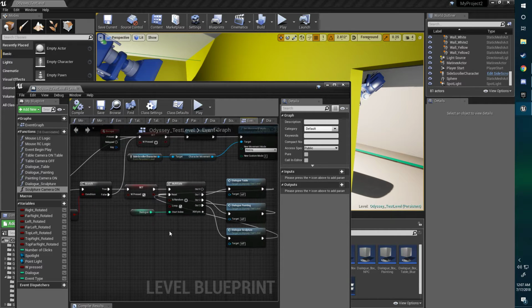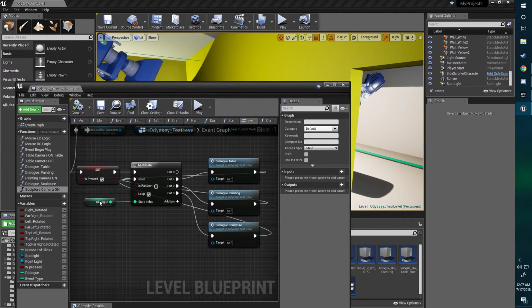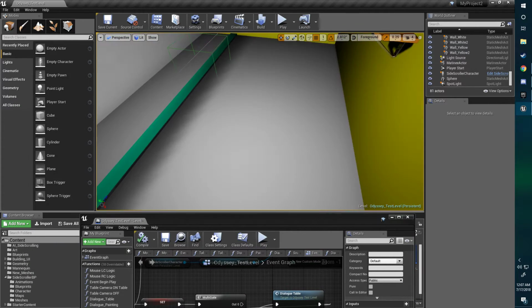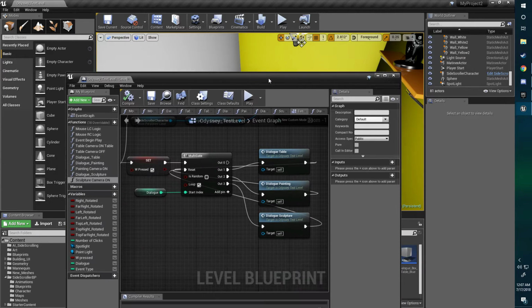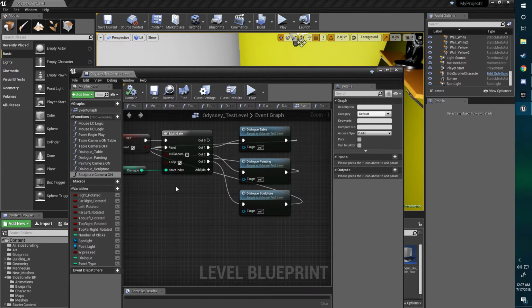But when W is pressed, it's going to check if the dialogue is being set, and each of the trigger boxes for these events adds 1 to the dialogue. So if a trigger box has a dialogue of 2, let's say, it's going to put dialogue painting, and then when dialogue painting is played, everything in the function of the dialogue painting will go off, and then it's going to reset back into the multigate for everything else to work again.